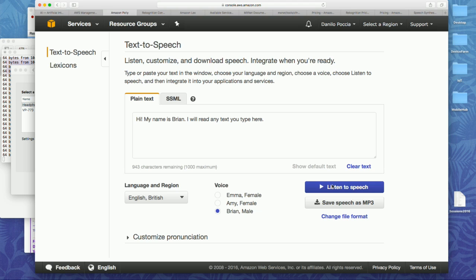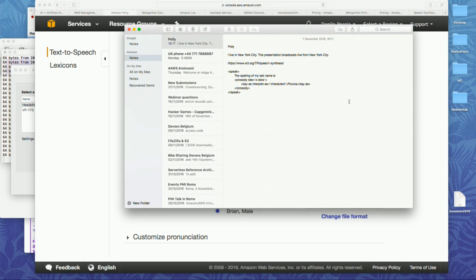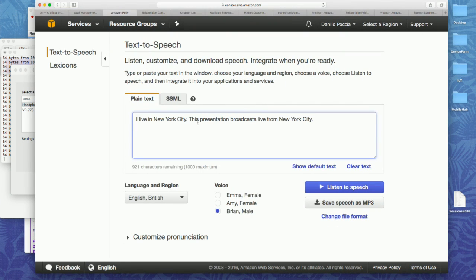So the idea here is really to provide a smart experience. And as Jan already pointed out, we expect the text to find the right pronunciation for different words. So for example, I have this very basic sentence here. And as you can see, the word live and live is pronounced differently depending on where it's placed in the sentence. I live in New York City. This presentation broadcasts live from New York City. So live and live are pronounced differently.